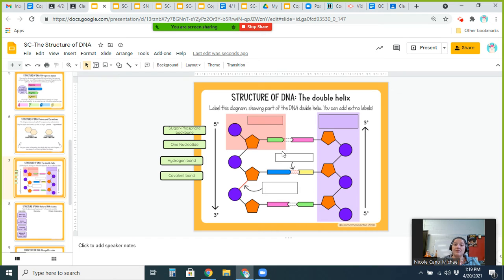Slide 7. Again, structure of DNA, the double helix. We have 4 drag and drop boxes: sugar phosphate backbone, 1 nucleotide, hydrogen bond, covalent bond. You are going to drag and drop these text boxes to where they belong in this diagram.